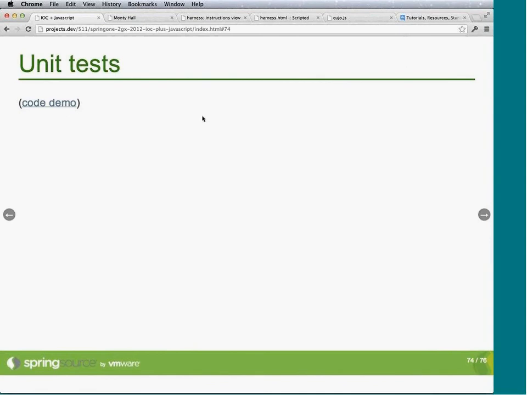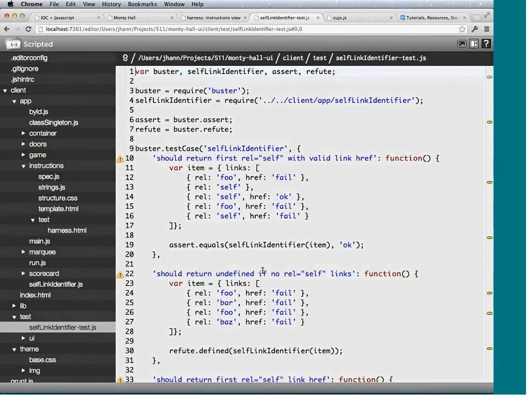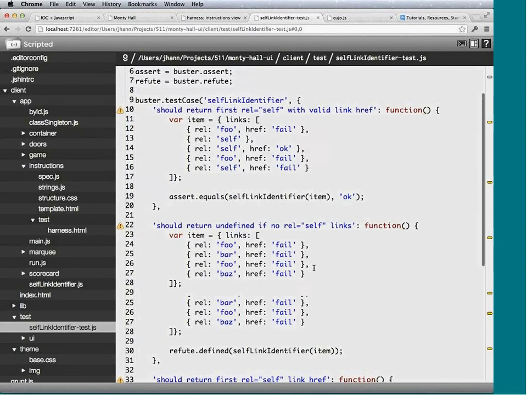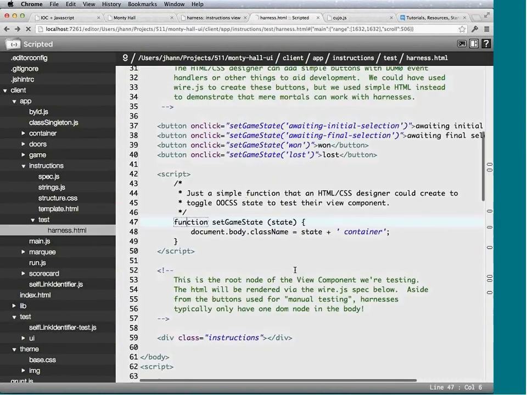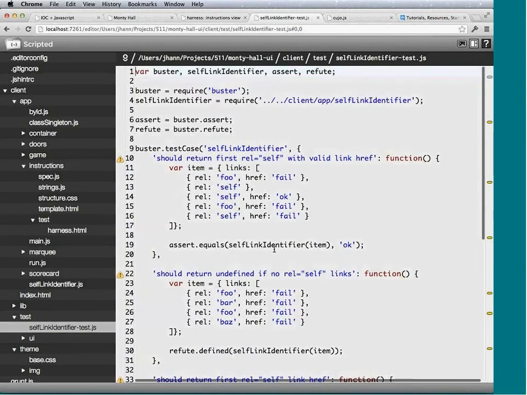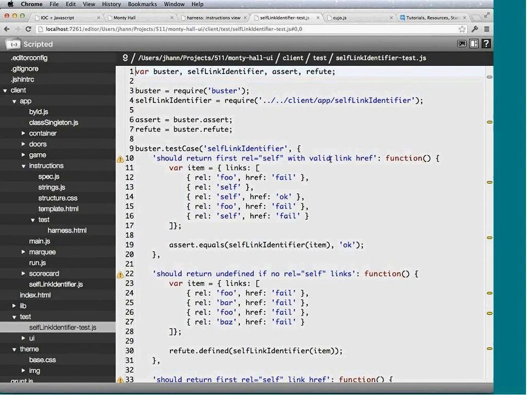I'm going to skip past the unit tests. We've got unit tests for our other components as well. We use Buster to test those. Just quickly, here's what a sample unit test would look like, and we could easily run this through Buster. You could use QUnit or whatever to test these. Actually, I'm not sure QUnit does async very well, but Buster does, and we've had some people successfully using Jasmine as well.